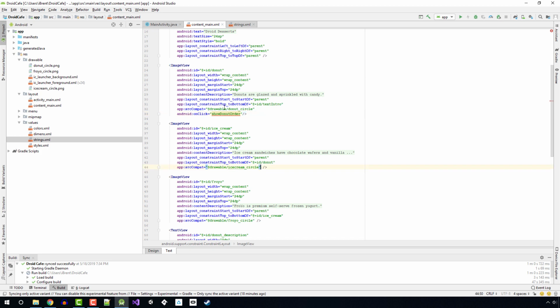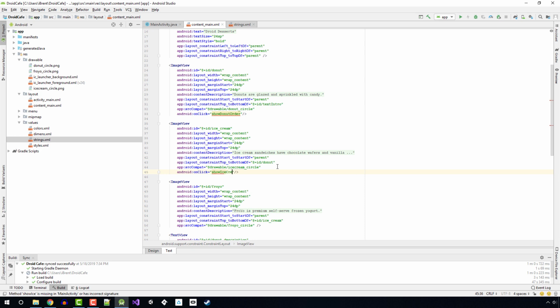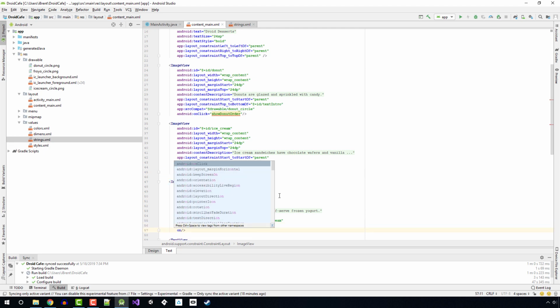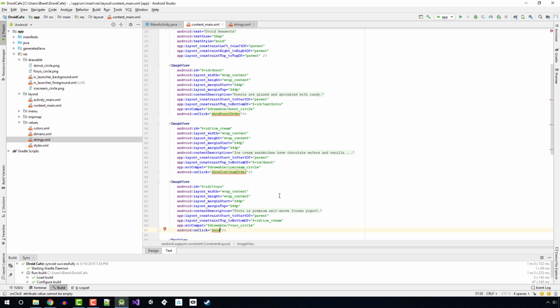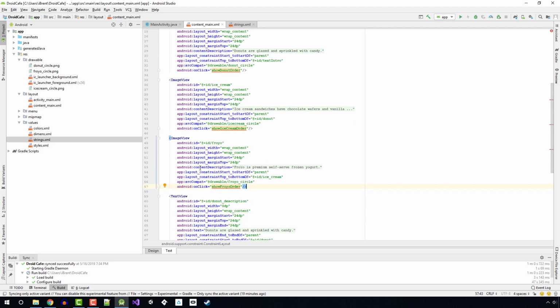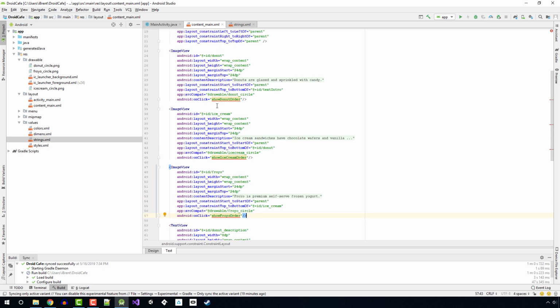And let's do the same for these other ones, and then we're going to fix this. Right now we haven't created the methods, but we're going to use Android Studio to make them for us. So we say onClick, and we say show ice cream order. And then for the last one, we're going to say onClick, show froyo order. Now, again, we've put these onClick handlers within the image views, because once we tap the images, then we're going to show that we've selected an order.